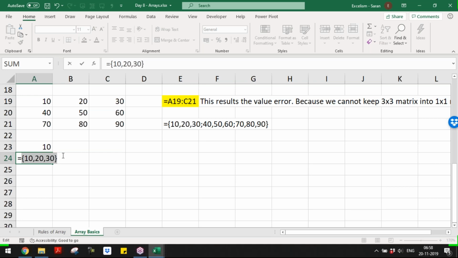Now, normally if you enter, you will get one answer. What is that? First value it will pick up. Now I am trying to fit this as an array. So what is the shortcut to enter as an array formula? Control Shift Enter. If I do Control Shift Enter, can you guess what will happen?